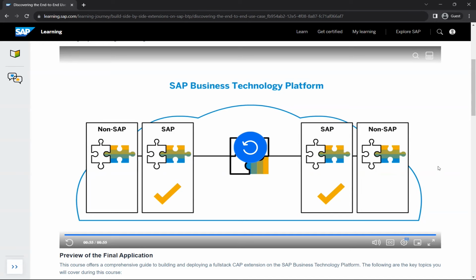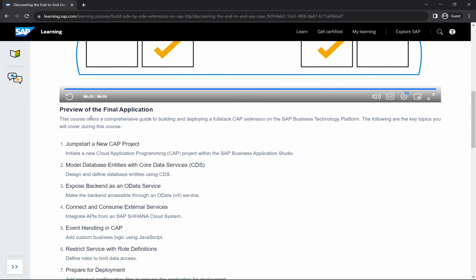So this is the scenario on which we'll be working, and we will be creating this side-by-side extension application in SAP BTP. This is the preview of the final application, and this is the preview of what we will create as part of this application. It says this course offers a comprehensive guide to building and deploying a full stack CAP extension on the SAP Business Technology Platform. So building and deploying a full stack CAP extension, that is what we will do on SAP BTP.